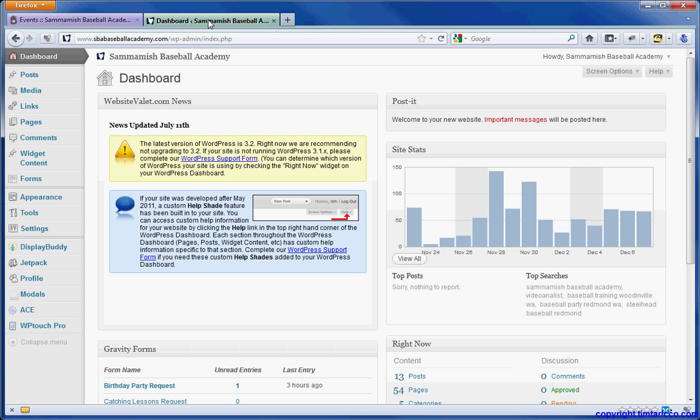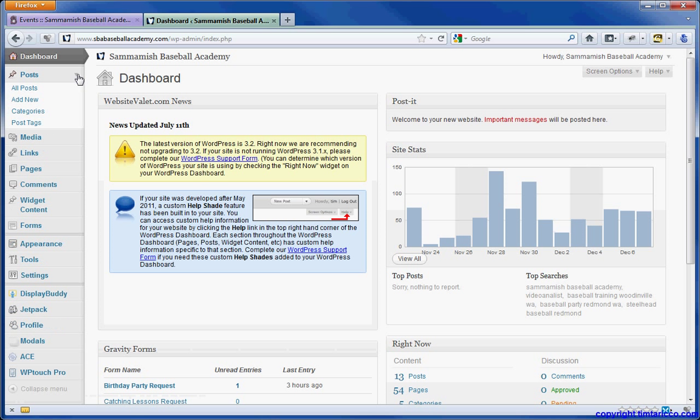This tab is for the WordPress dashboard. We're already logged in. The events are done through the posts. So as I click here, I can add a new event.